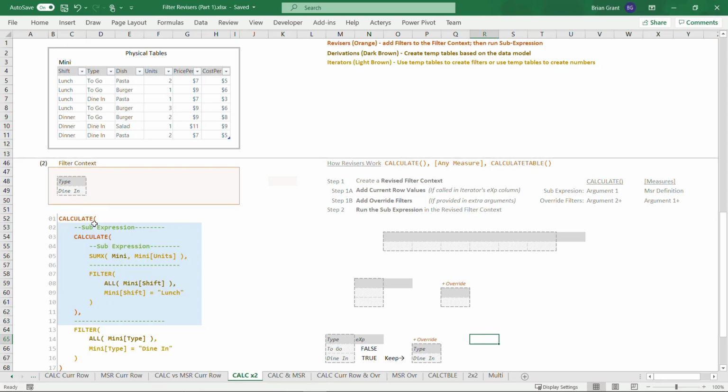Okay, so the calculate function has taken the temp table produced by this snippet of code, added it to the filter context, revised the filters to create this new revised filter context. It can now unfreeze and run its sub-expression. Speaking of which, let's select this big block of ice. We're going to unfreeze it.